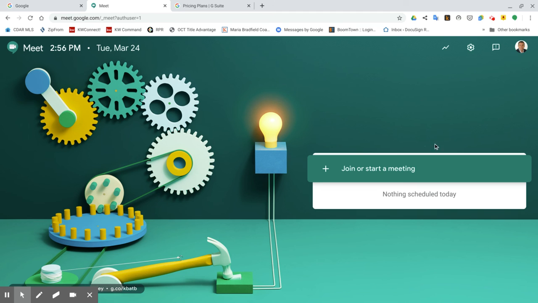One way to get started with a meeting, say you're talking with a client over the phone and you want to start presenting to them, or you want to meet them face to face, you would just go to go.meet and you could start a meeting that way, right? It says nothing scheduled here. So there is a different way to do it.